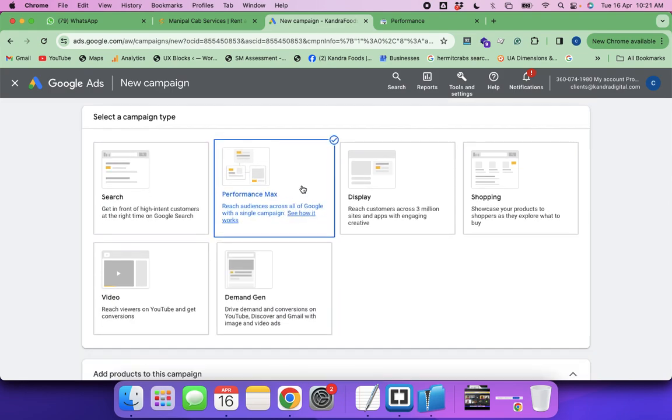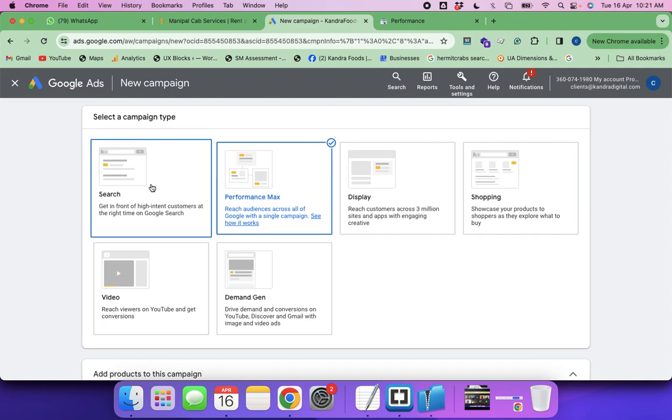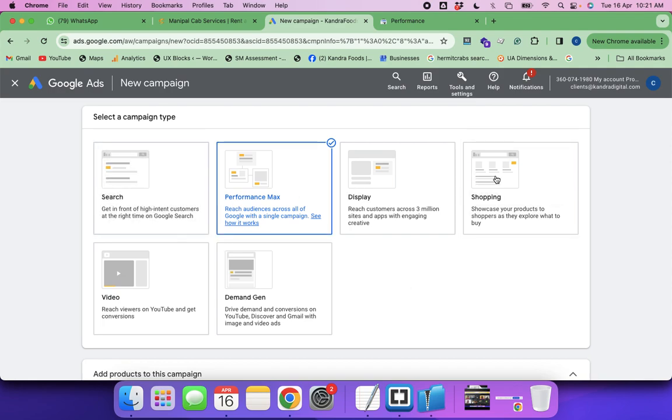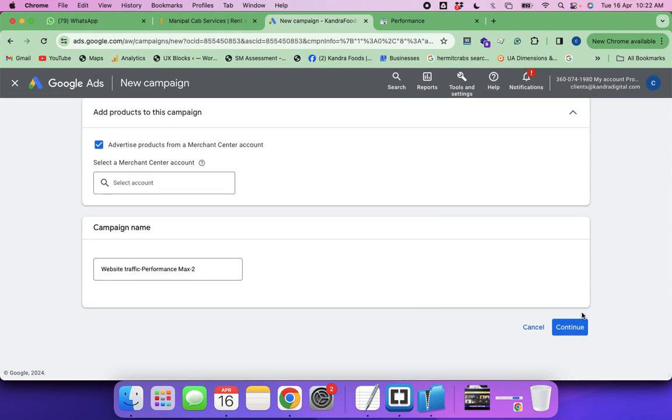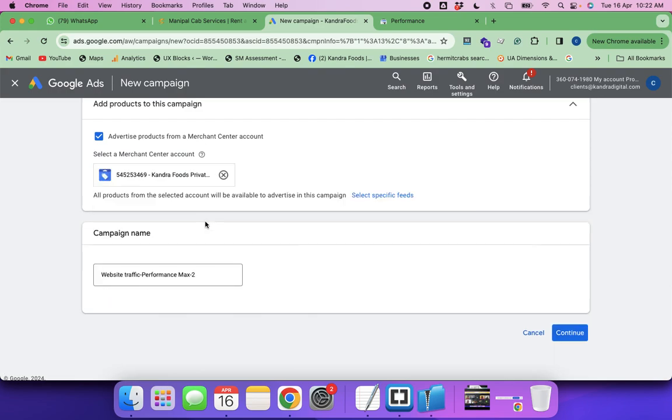Performance max, there is no assurance that the performance is going to be amazing. Nothing as such. It's just a combination of multiple kinds of campaign types of targeting, such as search, shopping and Google discovery, or just discovery. So you give a name of your choice and then click on continue. Here we have to select the account, merchant center account and then continue.